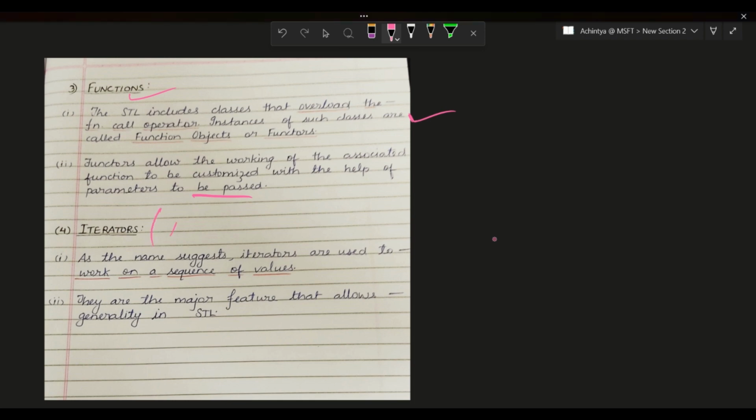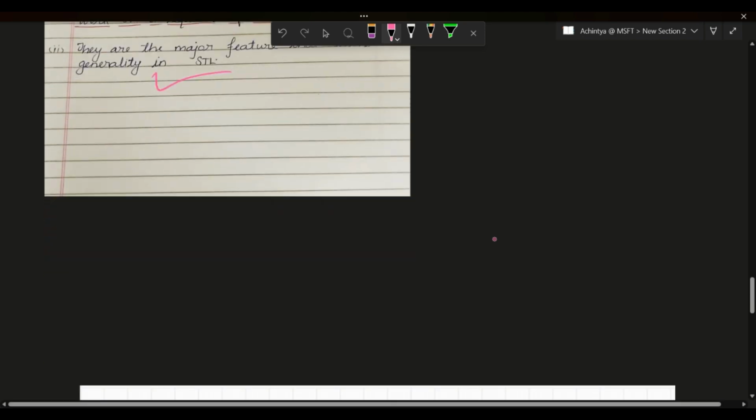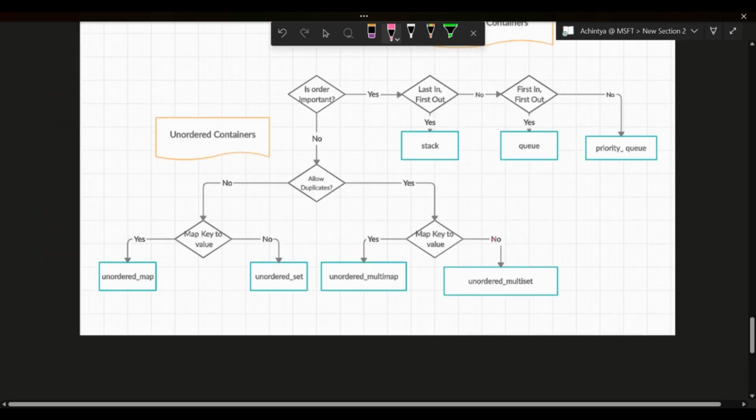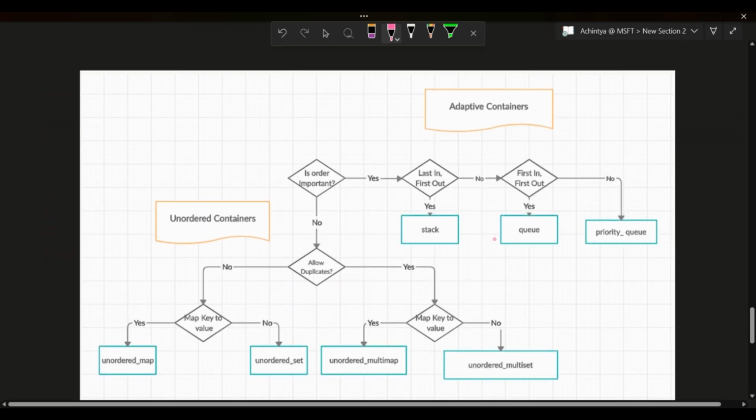Iterators. So this is an important topic. I would say not much important, but it is important. As the name suggests, iterators are used to work on a sequence of values. Obviously, the name itself suggests that we have to work on some sequence. They are the major feature that allows generality in STL. Okay, you can access elements, and I will show you by the use of these iterators.